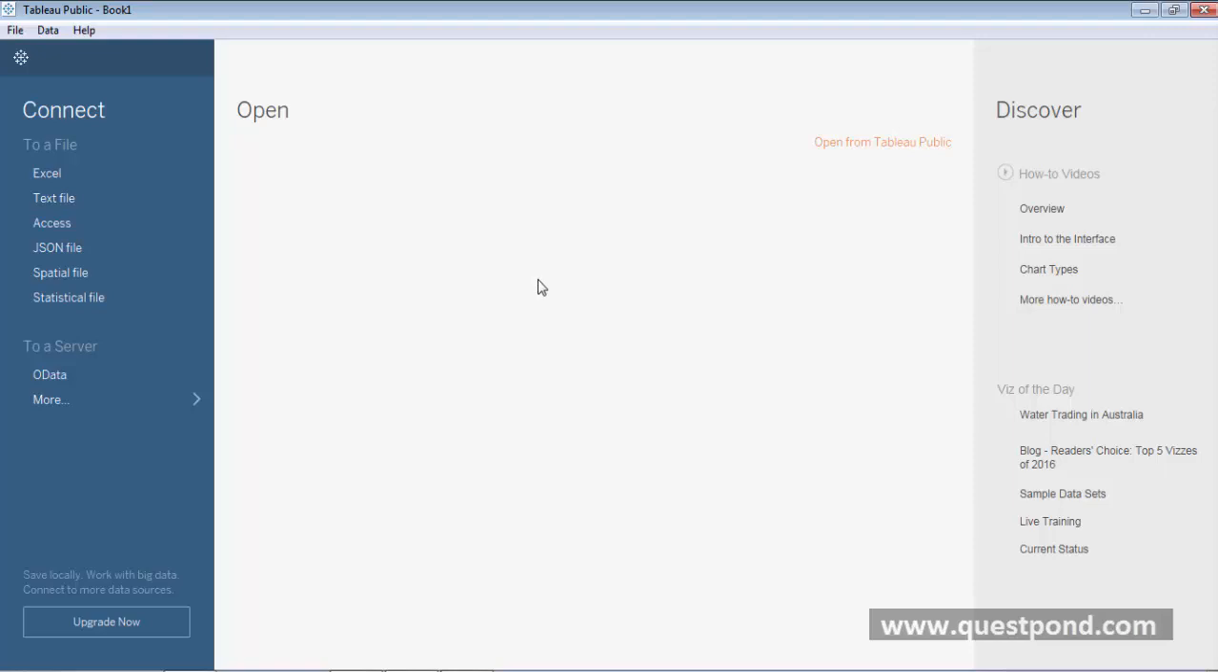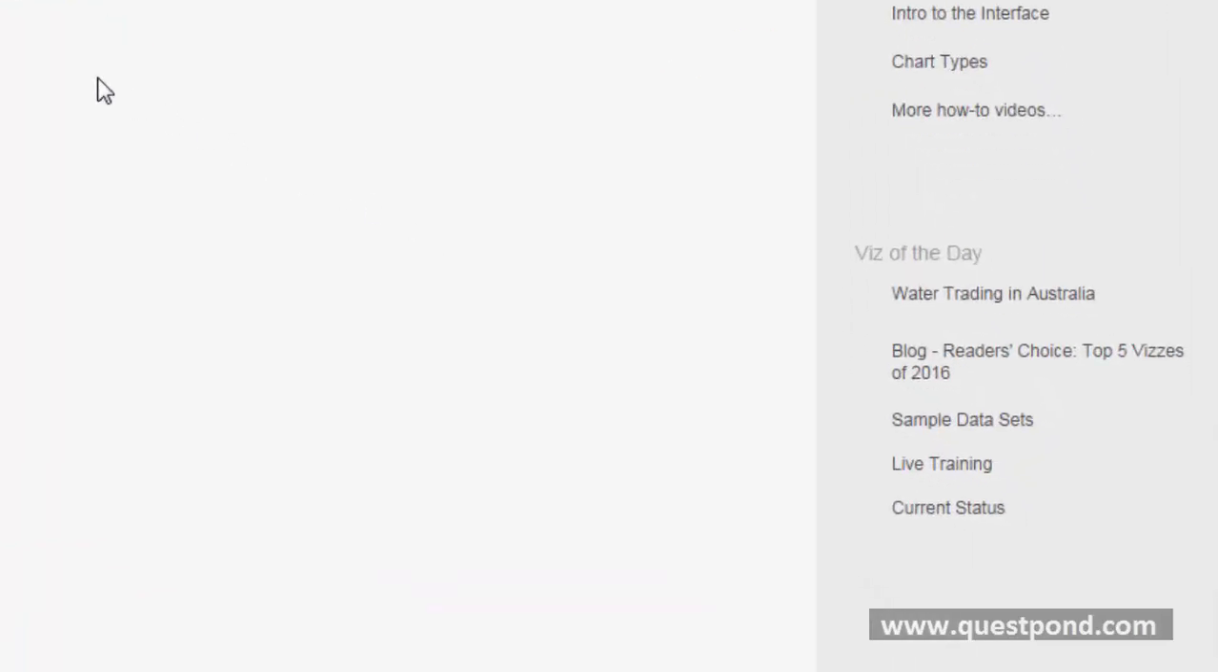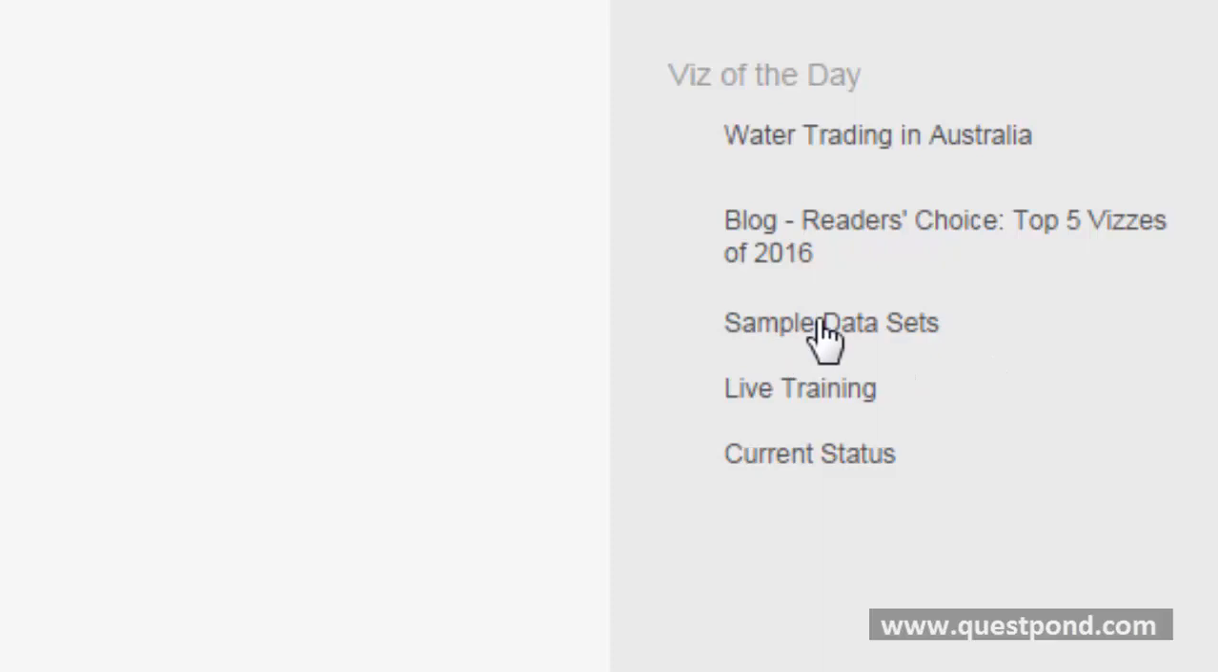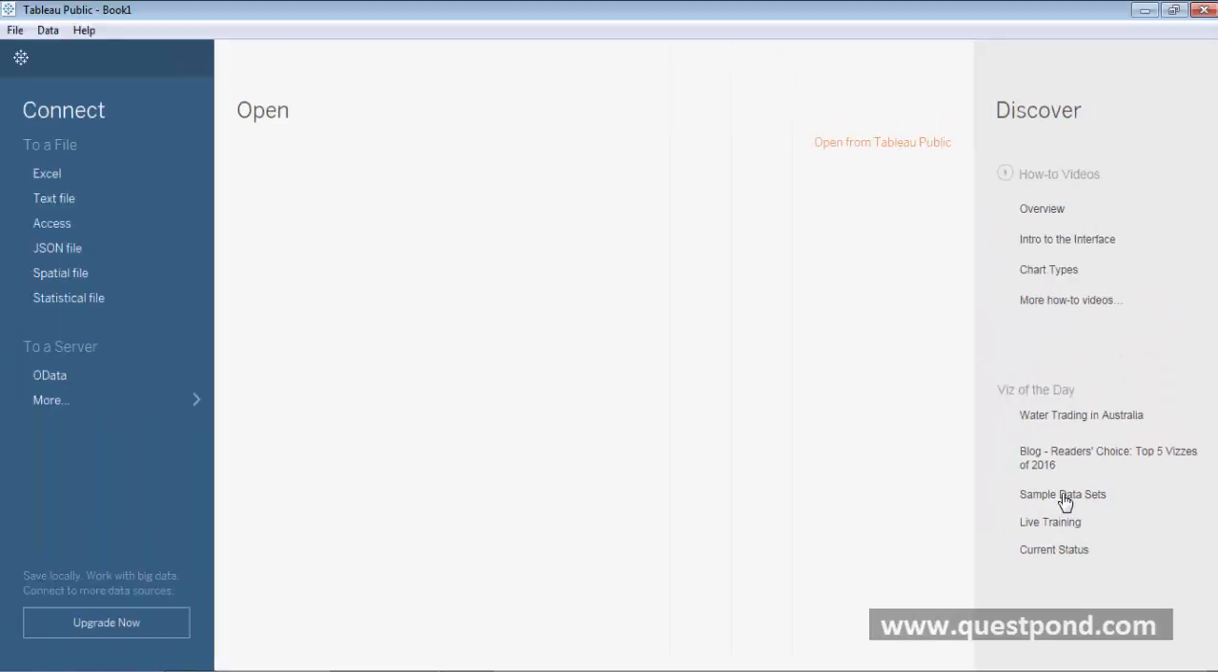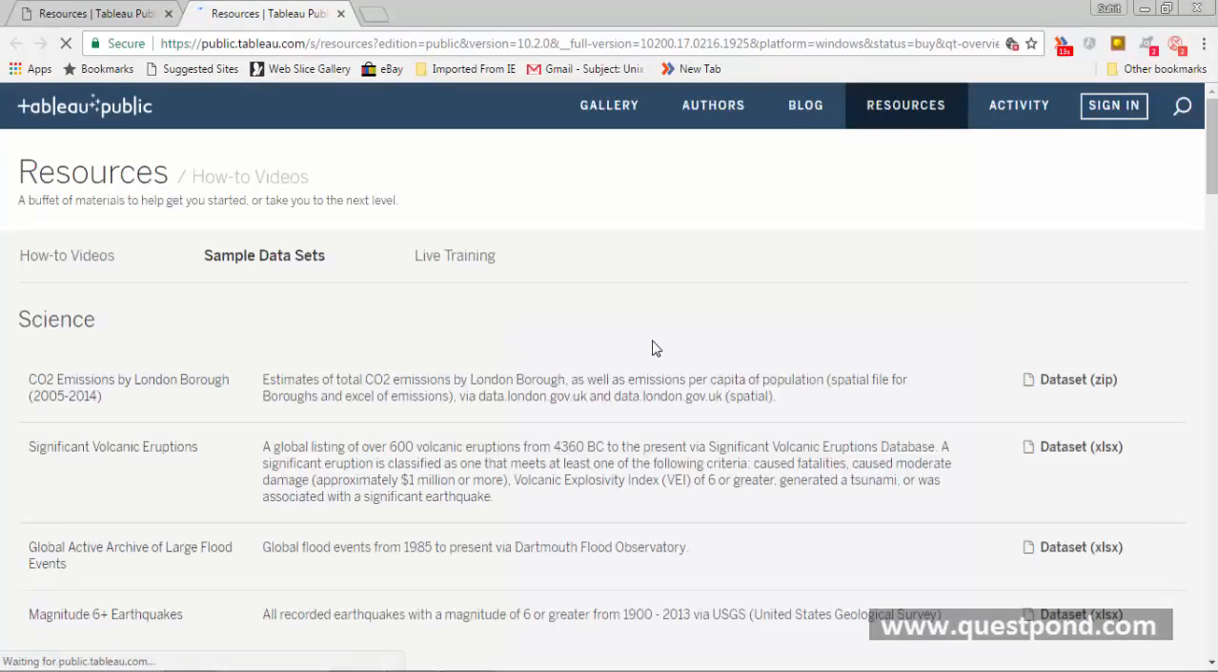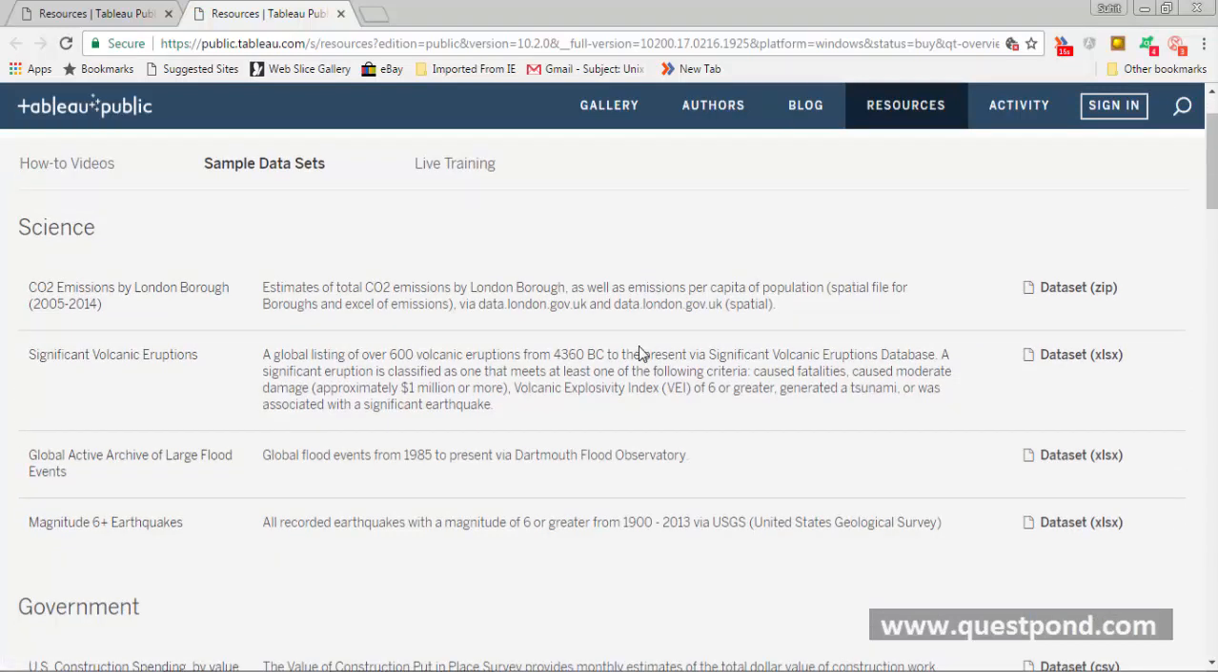Now for some reason, or right now in the beginning, you might not have any good data set or good data source with you. So for practice purpose they have given sample data sets here. As you can see on the right hand side, they have given sample data sets. If we just click on sample data sets, it will redirect to the Tableau Public page, and we can get the data set from all the domains.